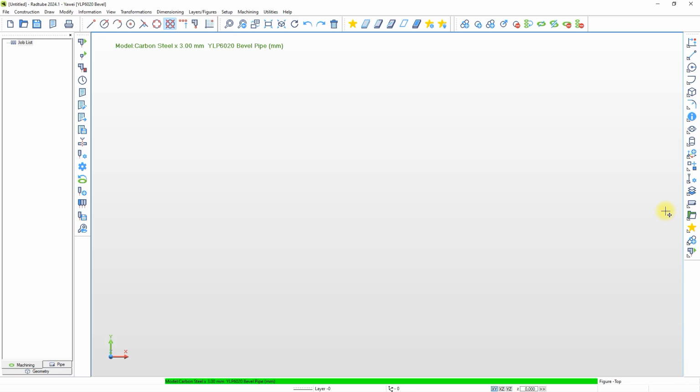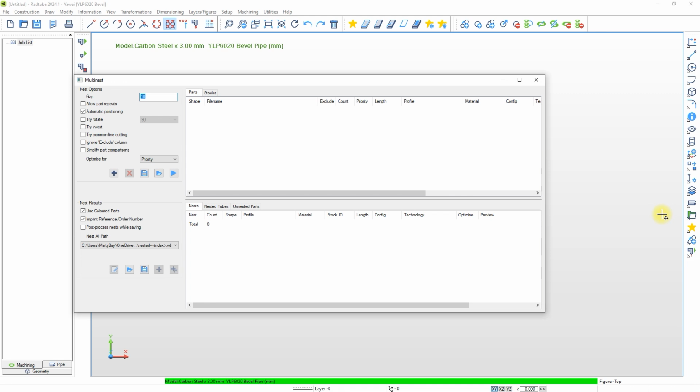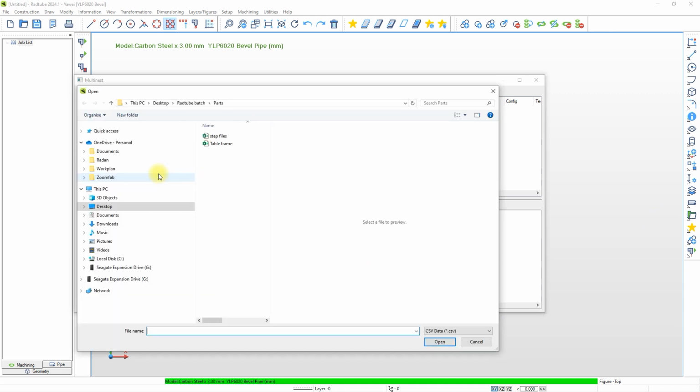Click on multi-part nesting. Click on Load the setup from a CSV file. Select CSV from folder.